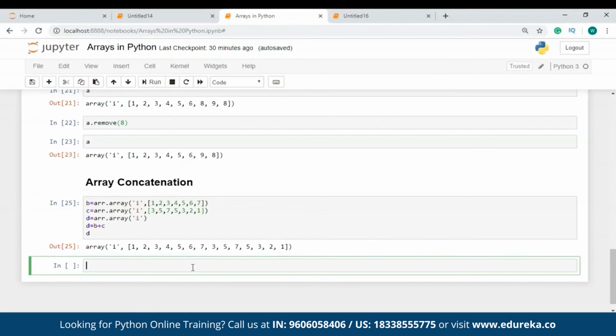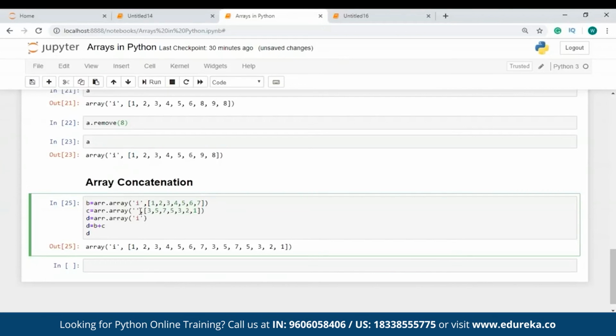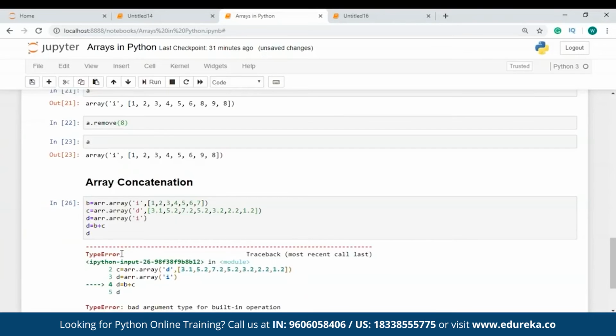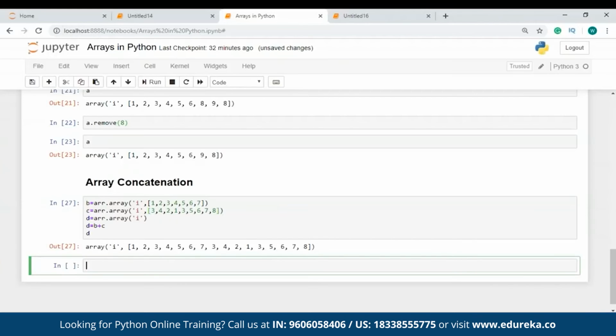Let me just show you what happens if I try to concatenate arrays of different data types. I'll change one of my previously created arrays' type code and give it as float. Let's see what happens when I change the type code and try to concatenate these two arrays. You can see that I've encountered an error and it says type error, which means it cannot concatenate two arrays of different data types. So just be careful when you're concatenating arrays. You cannot concatenate arrays which hold different data type elements. Okay, now let's move on towards our presentation and see what is the next operation.